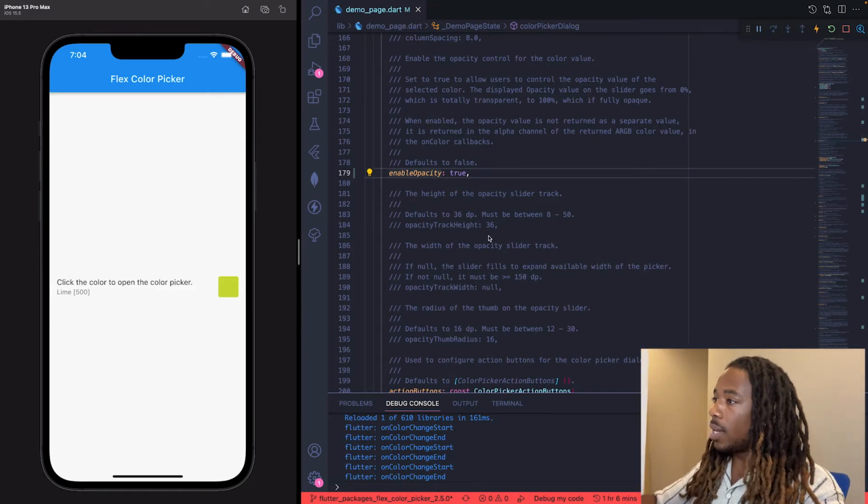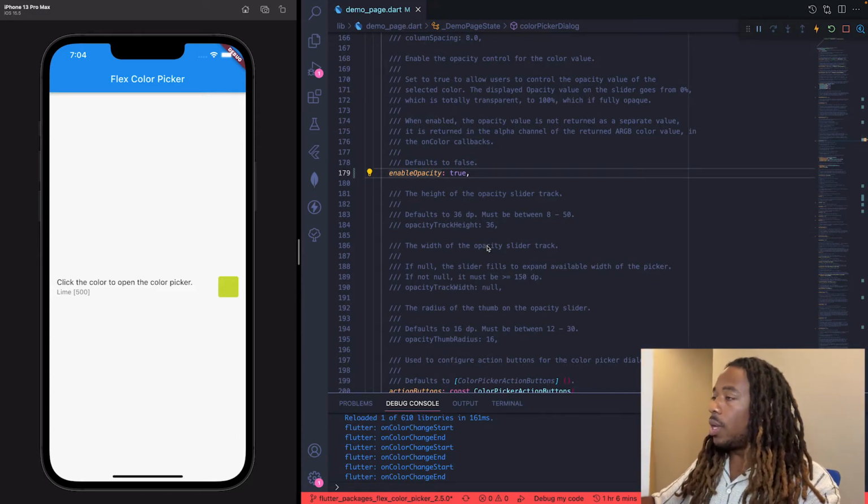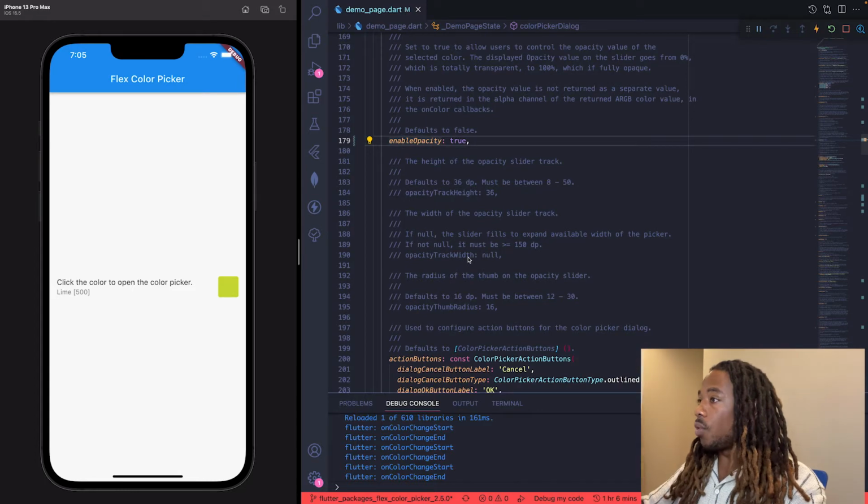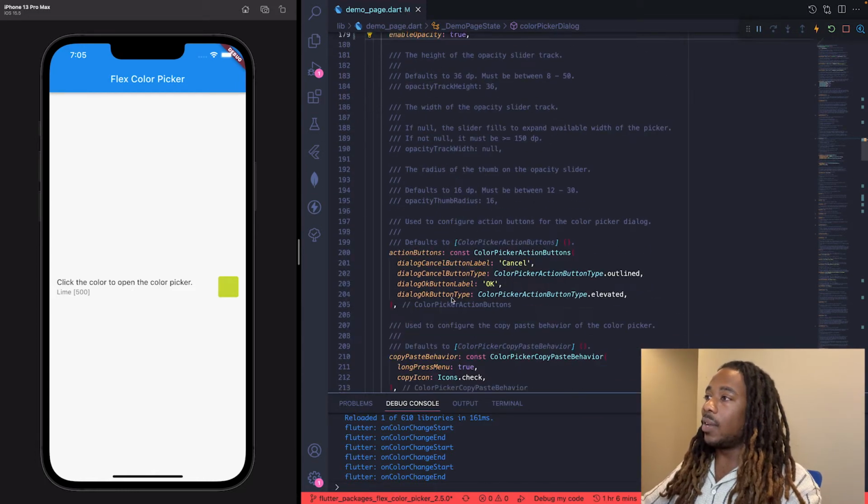Then there's opacity tracking, defaults to 36. That's just the height of the opacity slider. Opacity track width, how thick you want it to be. The radius of the opacity thumbnail. All these are just kind of like styling related things.